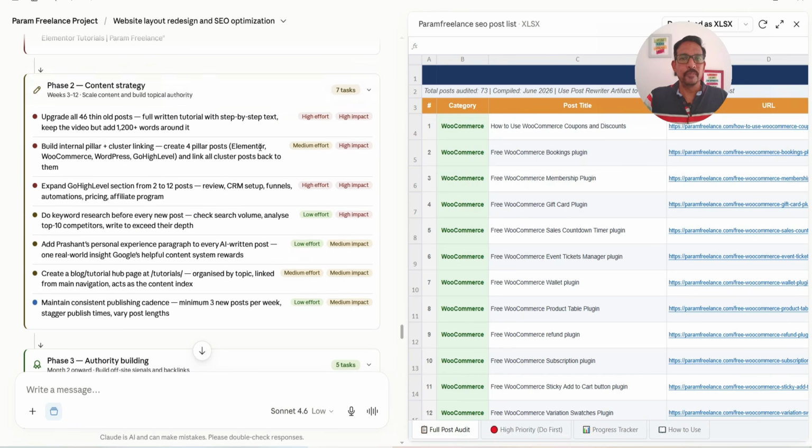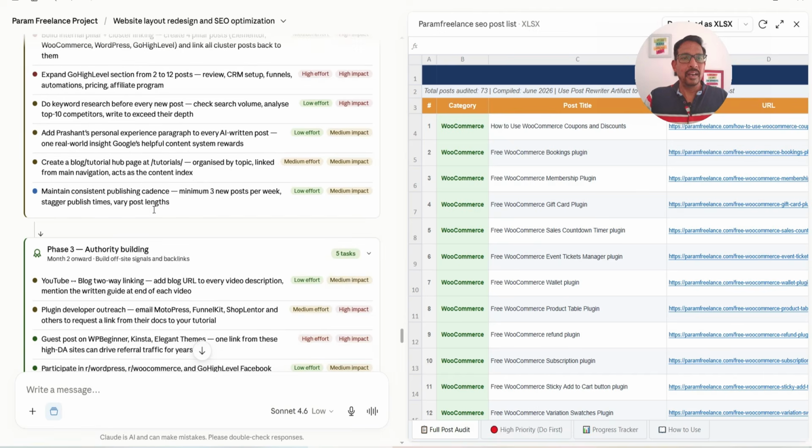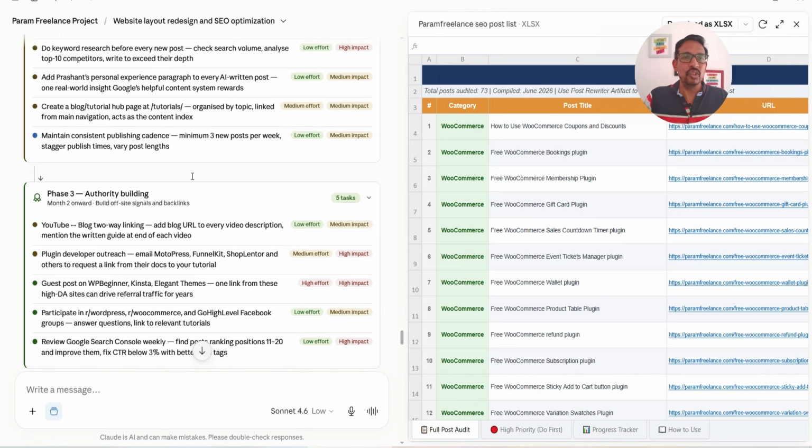This is phase 2. 7 tasks are there. Upgrade all 46 thin old posts, build internal pillar plus cluster linking. So I'm also going to ask Claude to build the internal pillar plus the cluster linking. It is going to give me all the details, so I'm going to follow that. Expand Go High Level section, do keyword research before every new post, add personal note, create a blog or tutorial hub page like the learning center or the blog page, maintain consistent publishing cadence.